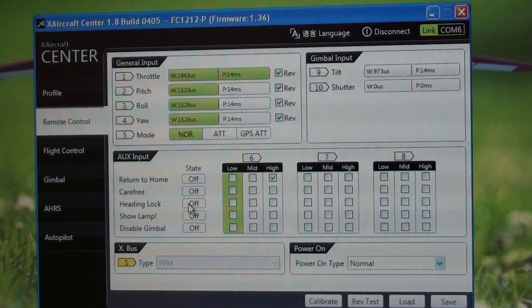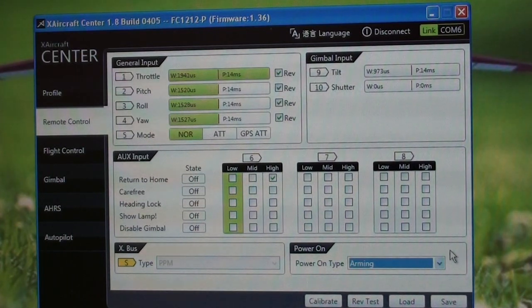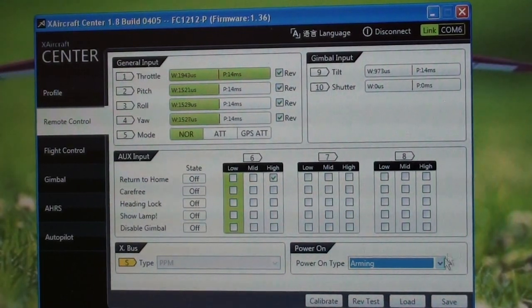Then you have heading lock with the compass, show lamp, and disable gimbal, etc. Then we have a power on type, which is normal or arming, so I would simply go for arming. Using arming type, you will have to use your rudder stick. When the throttle stick is at the lowest, you can use the rudder to arm and disarm the motors.